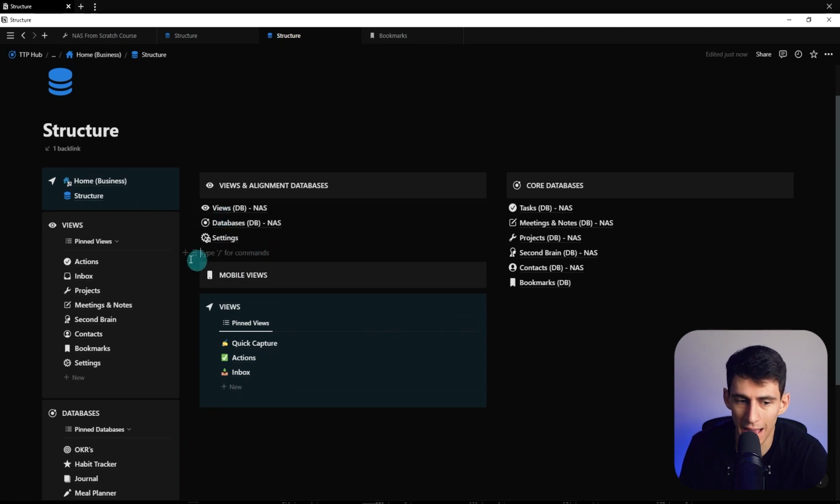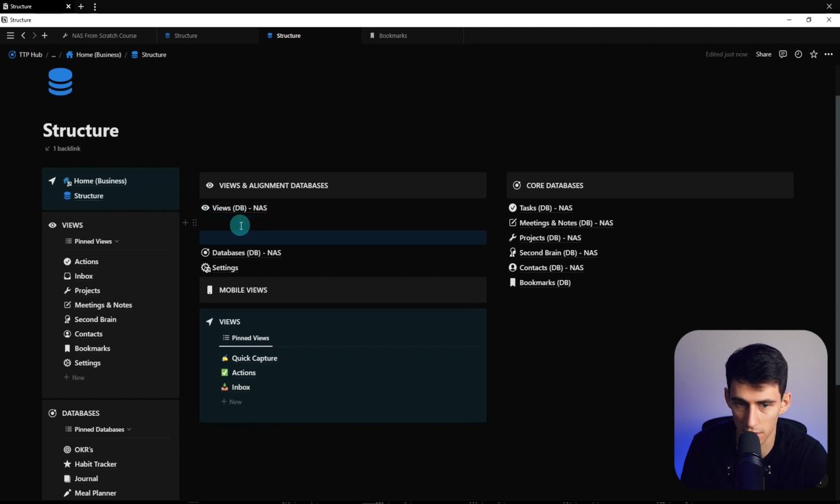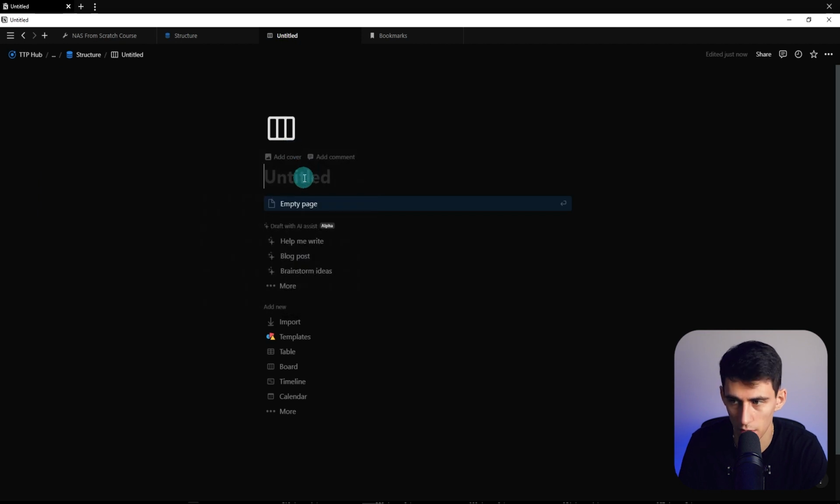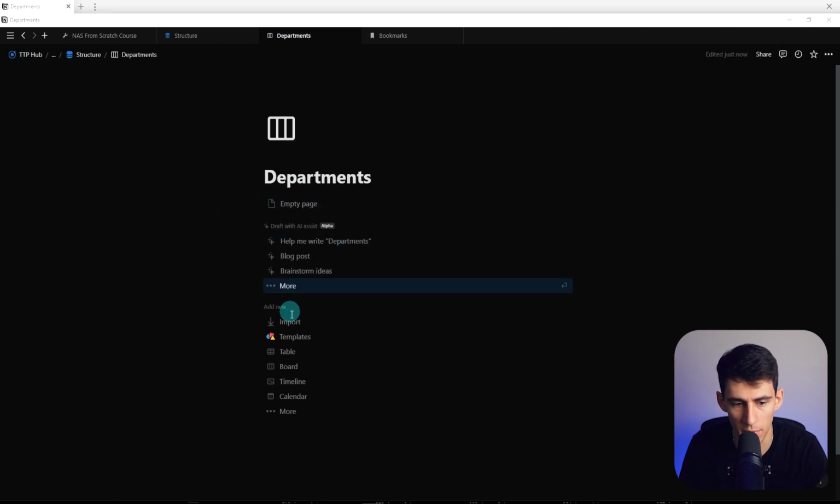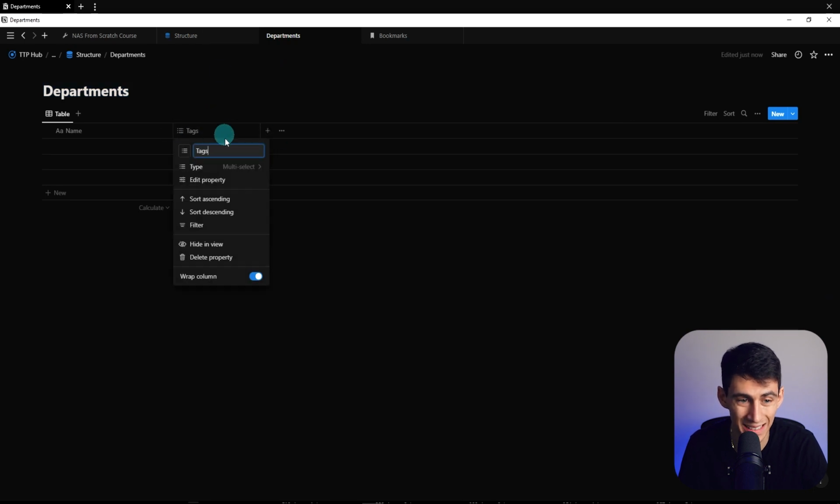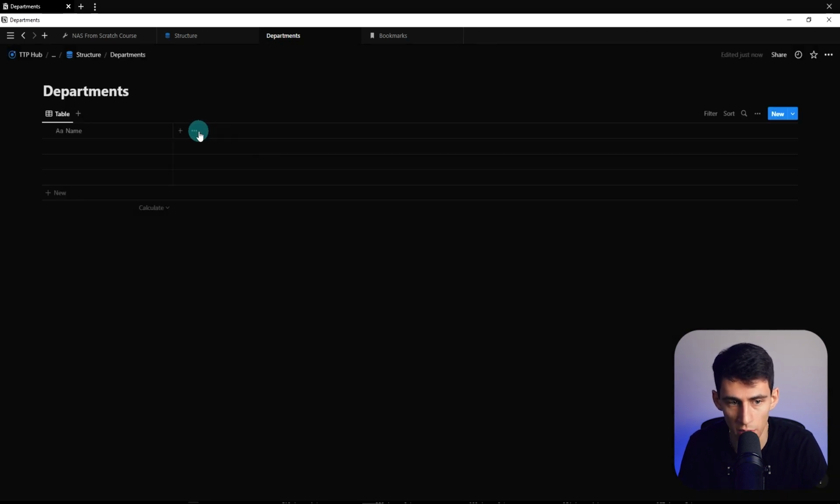What we're gonna do is add a third database here. It's actually pretty simple. We'll make this a lot easier. We're gonna do slash page, so it would be the columns one here. Then we're gonna do departments. And then we're gonna make a table, new database. Cool. So obviously we're gonna have exactly the same kind of concept from a sorting perspective.